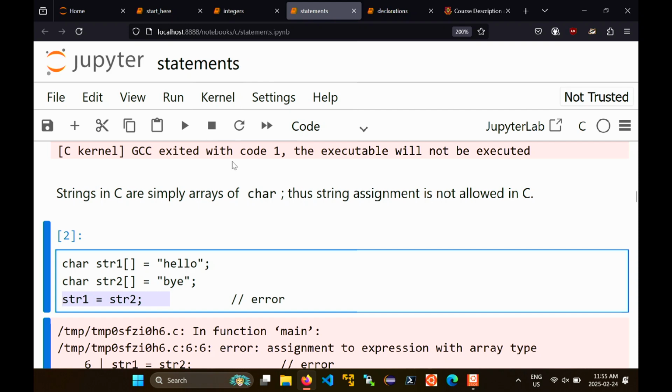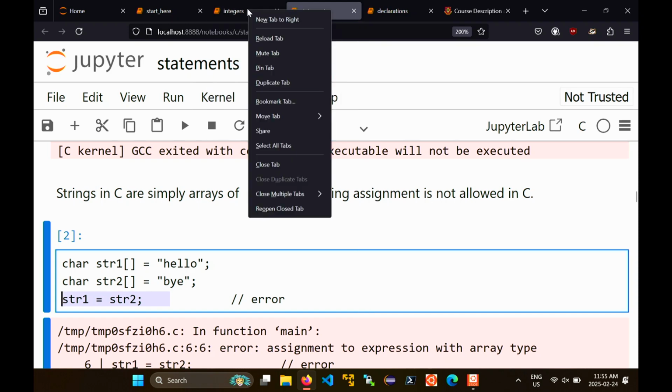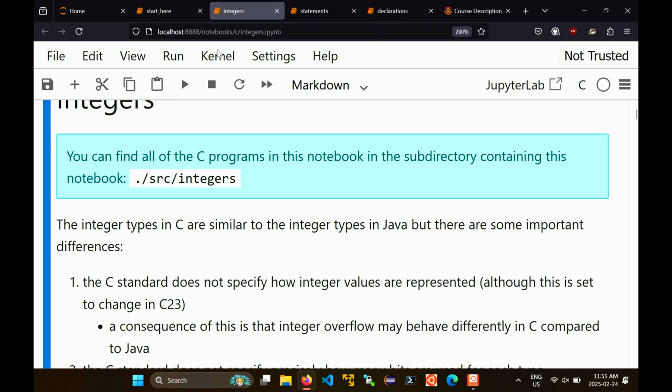And I guess that takes us to the next notebook, which is the integers. And so there is some new content here, surprisingly.